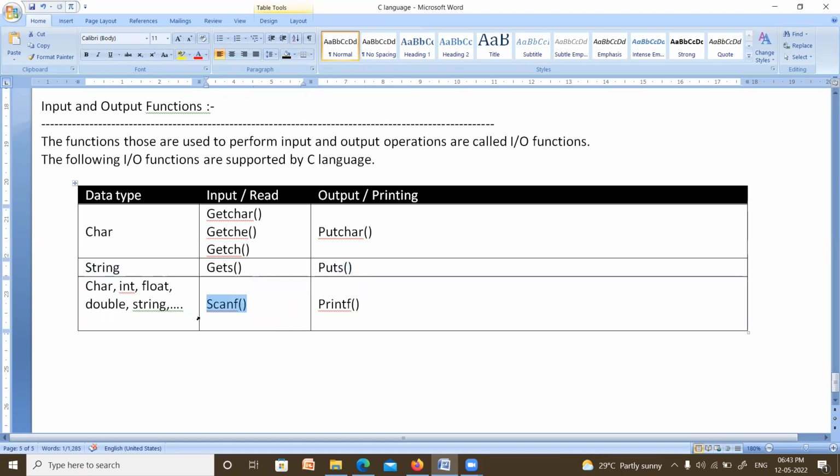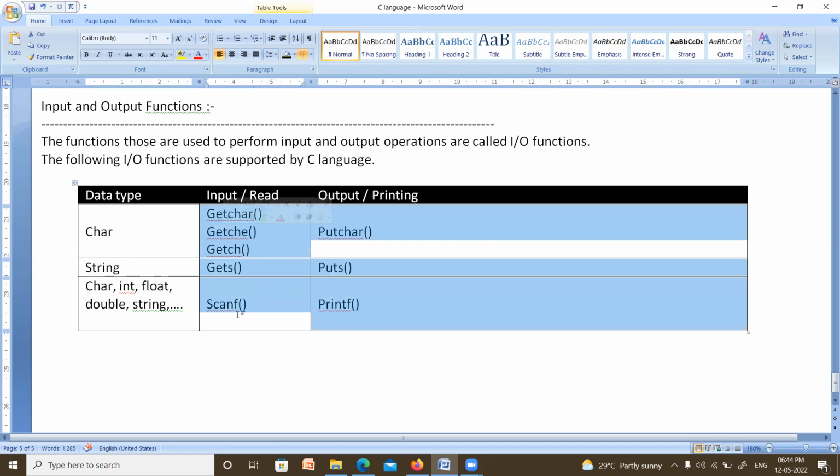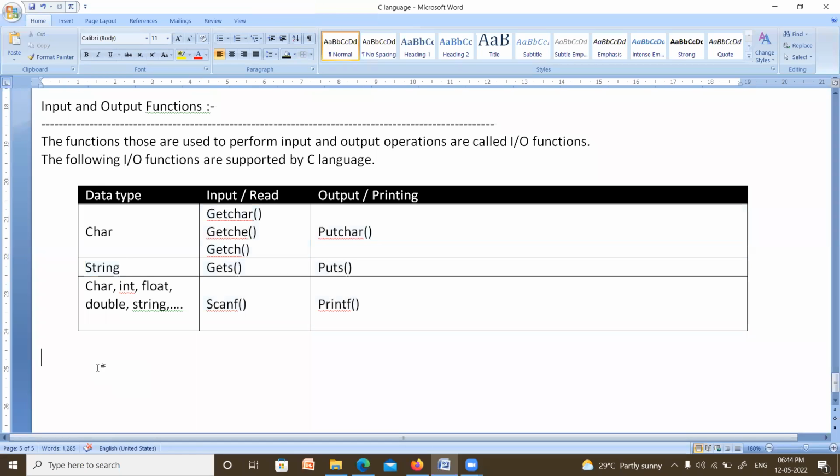Scanf is a function which can read any type of data. Printf is a function which can print any type of data. So these two are general functions. I will explain how these functions work and how to use them.